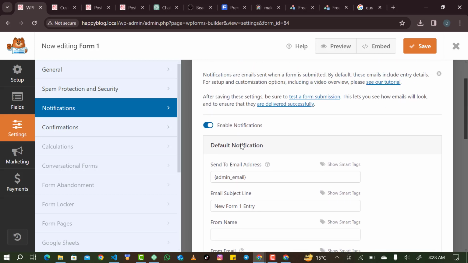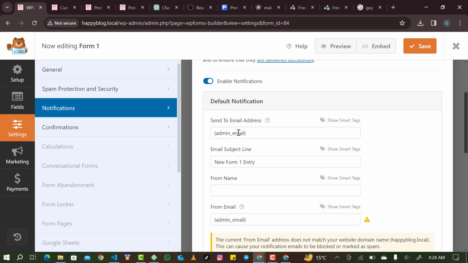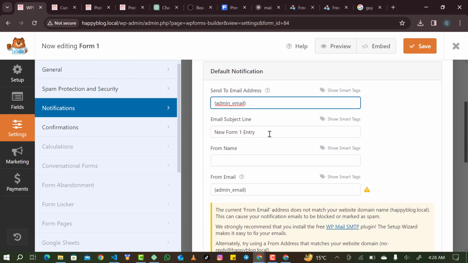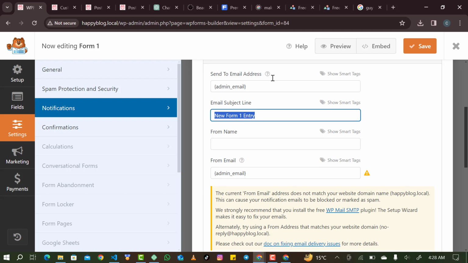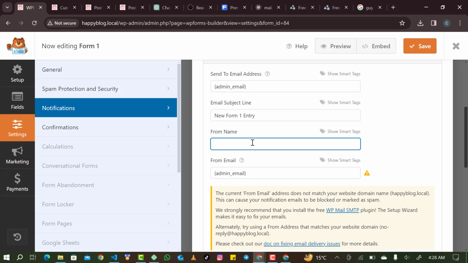Now under notification, you want it to be sent to the email address of the admin. And the reason why I've said the email address of the admin is that it is your admin address. But if you don't want, you can change it and put your email. Then you can put the subject line from, you can put your website name. You can say from, maybe you say happy blog.